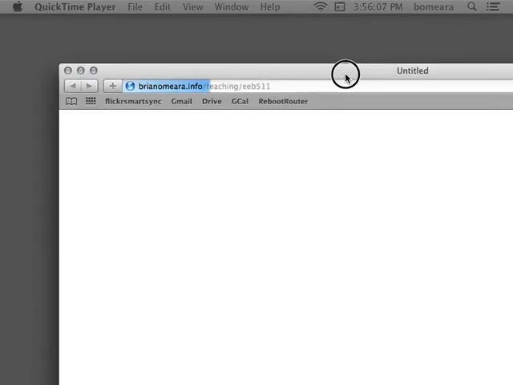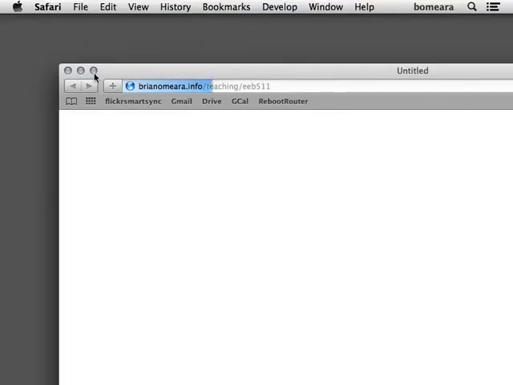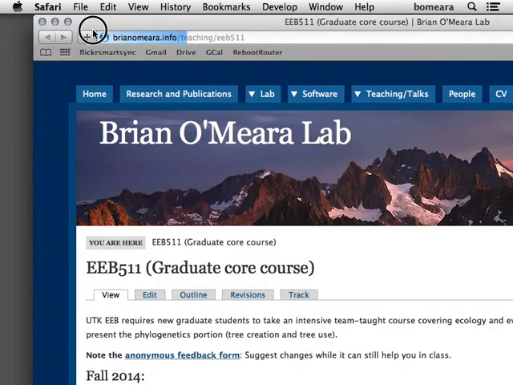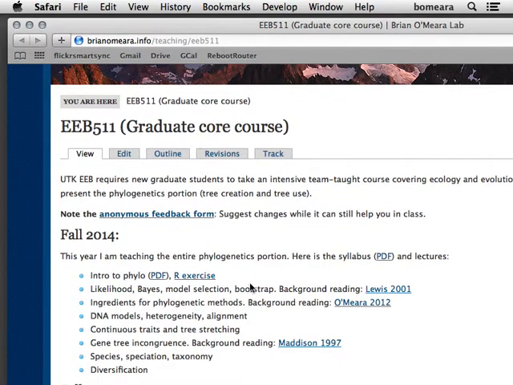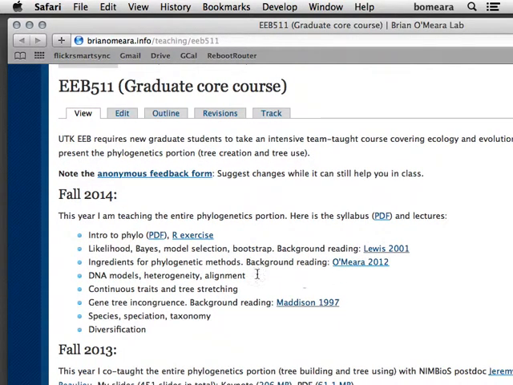First, let's download the exercise for today from the website. Note the link to the anonymous feedback form. Okay, so here's the R exercise.